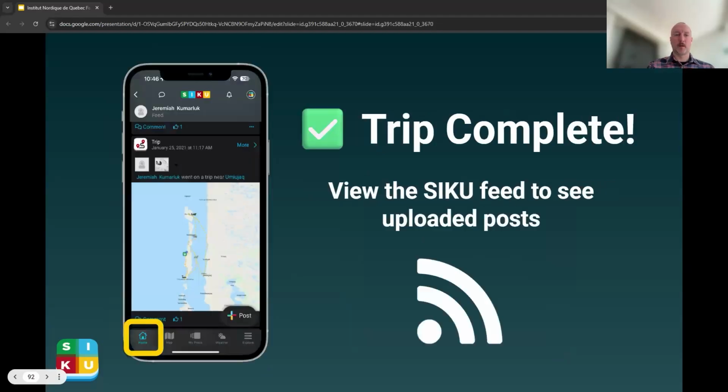And next slide. So now once you hit save and you've hit the cloud, your trip's complete. You can see it on the SIKU feed. You can use it for data analysis, anything you might need to do. And next slide.